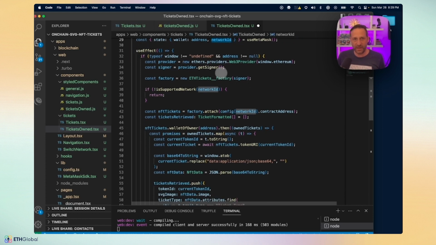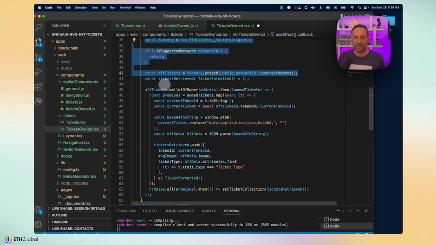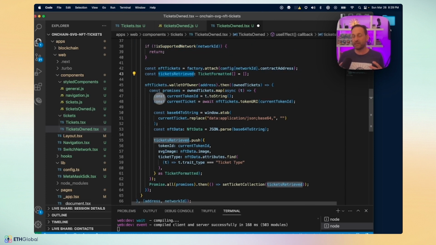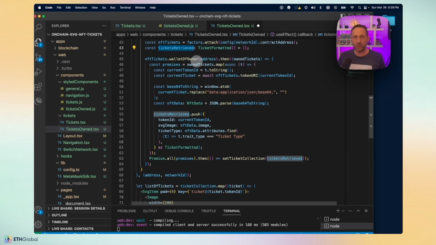We have a useEffect here again, which, similar to the other one, needs a provider and a signer because this is going to be making a call into the contract. We've already gone over what these lines of code do. We need a tickets retrieved variable to have an array of all of those tickets that have been formatted. And when we call the walletOfOwner function inside of the contract, it's going to give us back a set of owned tickets.